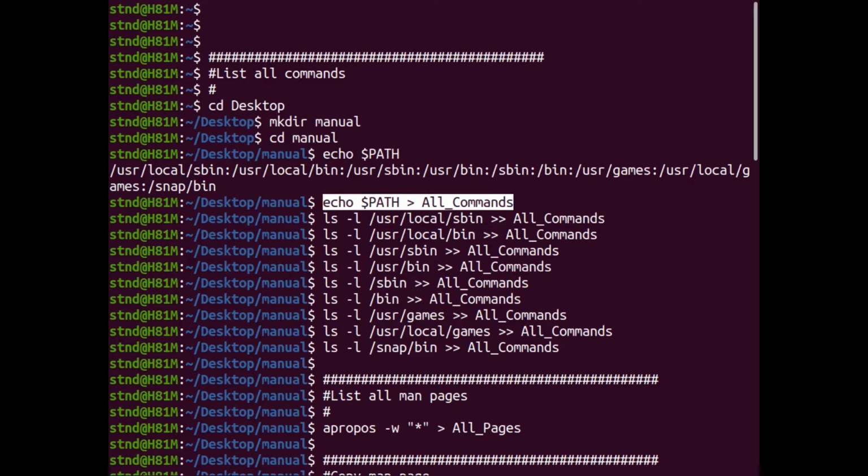The second step is to use the list command with the append operator. All of the output that would normally go to the screen goes to the all commands file.